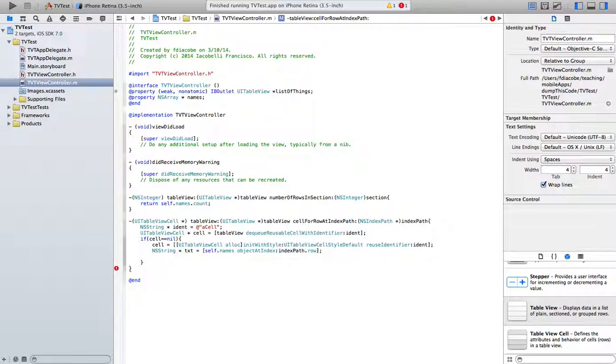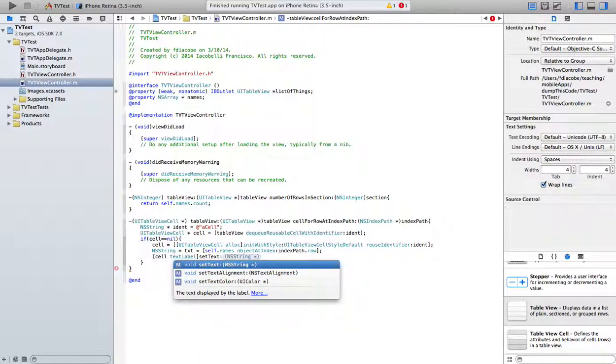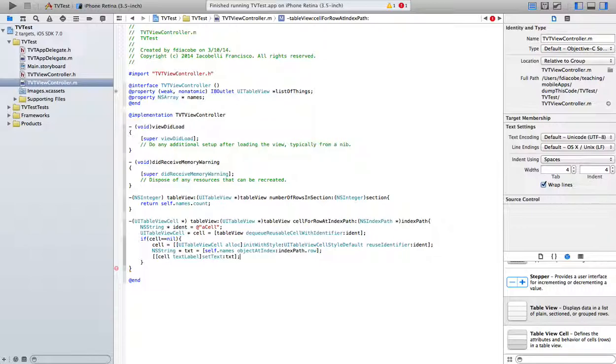Lastly, I will put it in the cell. So I'll say cell text label, so I get the text label within a cell, and then I say set text, and I will put this txt. Then at the end, I'll return the cell, right? Whether it was the cached one or the one that I created with the text of the corresponding element in the array. Okay, these are the two methods that you need.